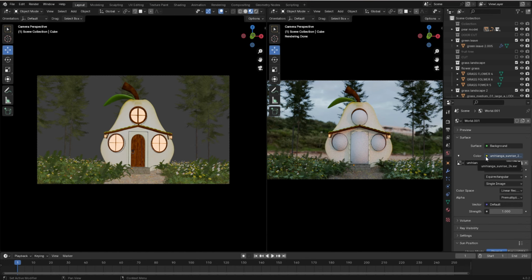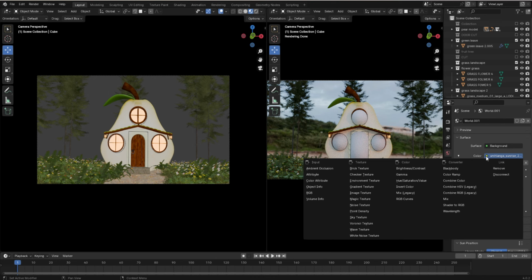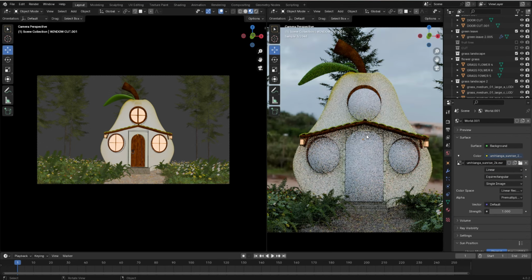If you don't have a HDRI, you can just go to color, click on this yellow button, then you can select this sky texture. It will still give you what you want. So if you notice, this is how our doors and windows are showing. So I'm going to turn off this.